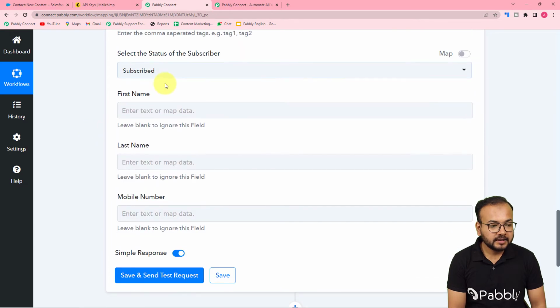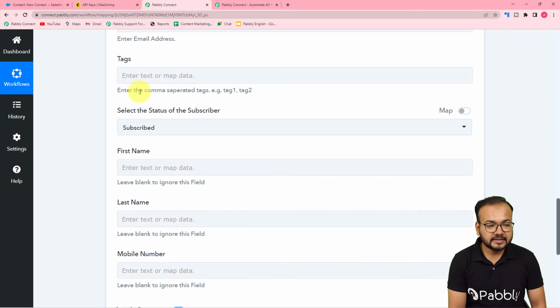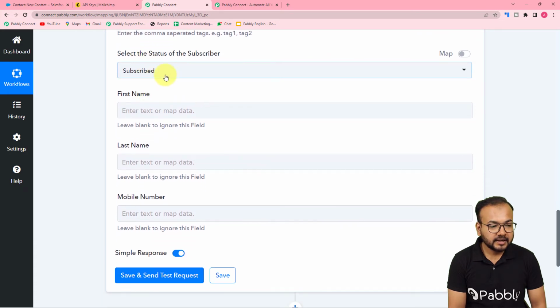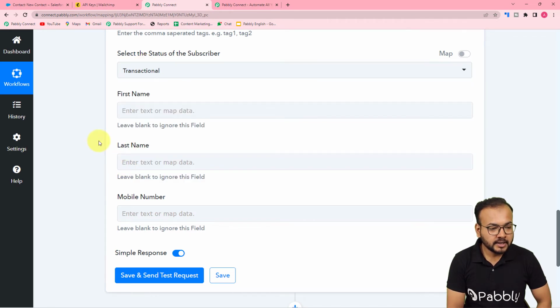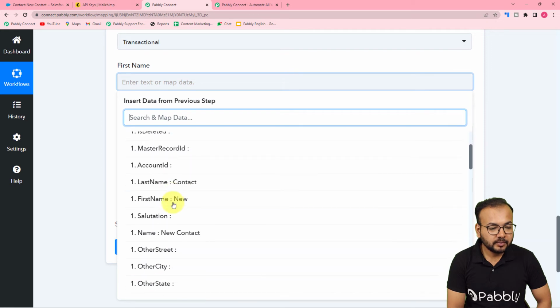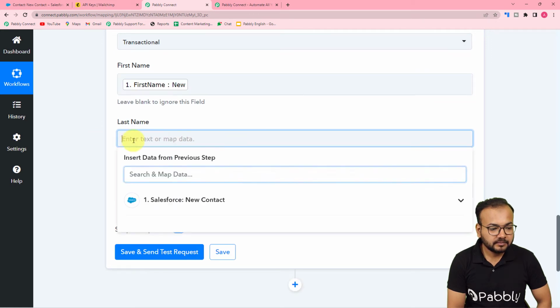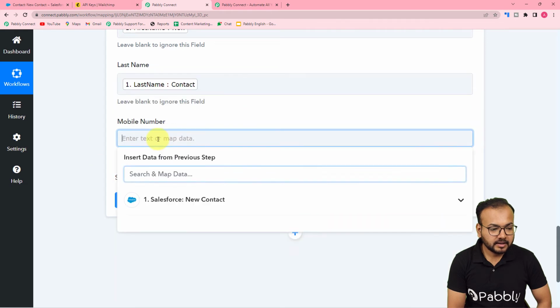Then it is asking for the tags. We don't have any tags details, so you can leave this blank. From this field you can select the subscription status. Here we have all these options, and I am selecting transactional. Now it is asking for the first name, last name and the mobile number of the contact. You will get all the details from the trigger step only. This is the first name. Similarly map the last name label and the phone number label.